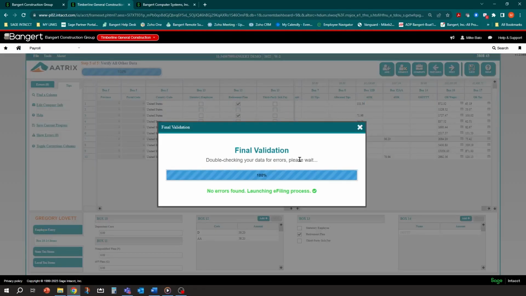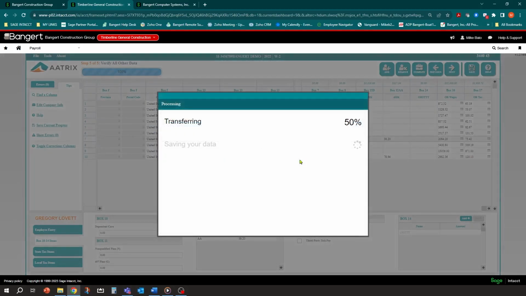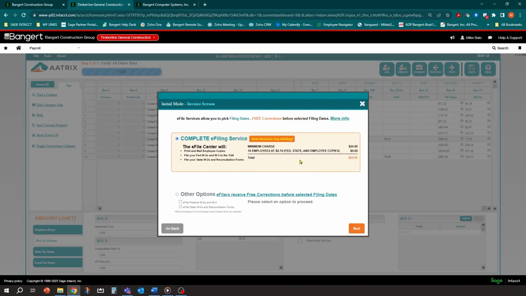Now it's going to do one final check for errors, and it's going to transfer the data into the e-filing center. So we're going to let that load up. And it's going to go ahead and generate some pricing for us for the e-filing options. So we'll go ahead and let that finish. And we'll take you all the way through near the end, and then basically you'll be on your way.